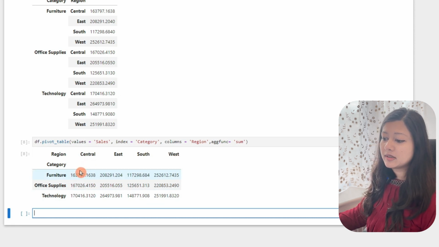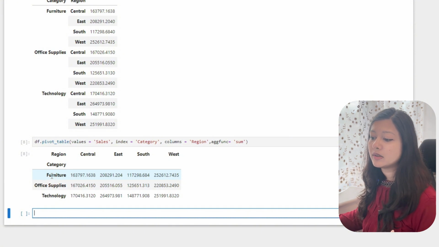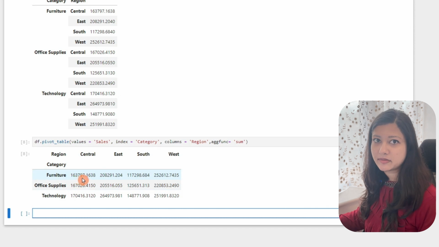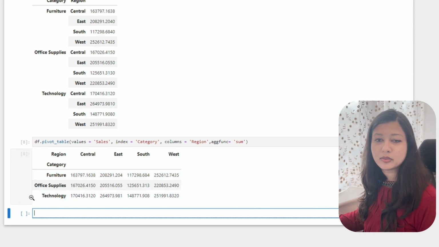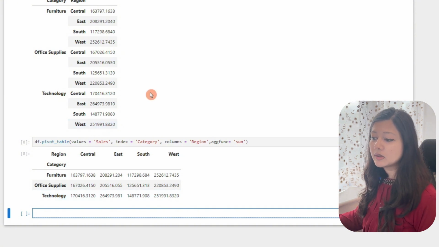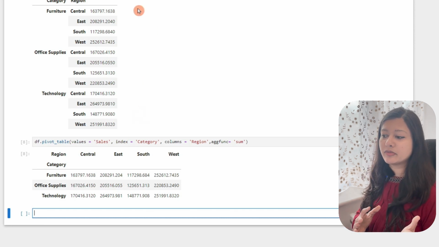So the way to read it is that the total sales for furniture in the central region is this particular number, 163,797. However, if I want the total sales for technology in west, then I'll look at the row for technology and the column west. So the number is 251,991. And we can see this number is exactly the same as this number. So both the codes give the same kind of result. However, the output format is different.